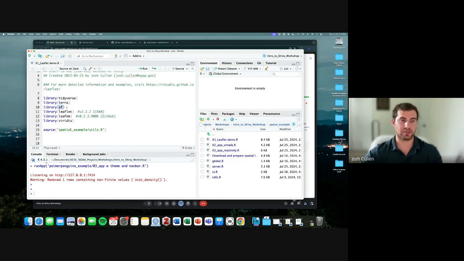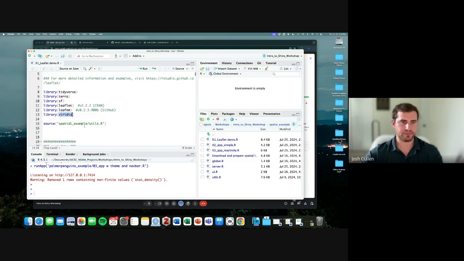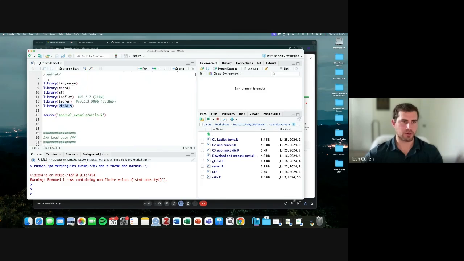sf is for dealing with vector layers. Same if you've been working with the sp package in the past, you probably need to switch your workflow to sf. So that's points, lines, polygons in space. Then again, the leaflet package is for making the maps. leafem I'm using for different helper add-ons, extensions, for adding more components to leaflet maps. And then I'm using different color palettes from this viridis package. So I'm going to load all these.